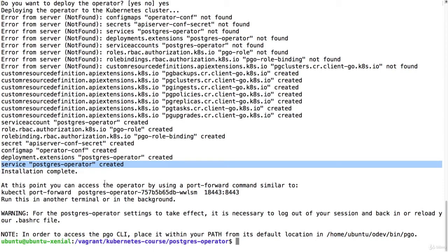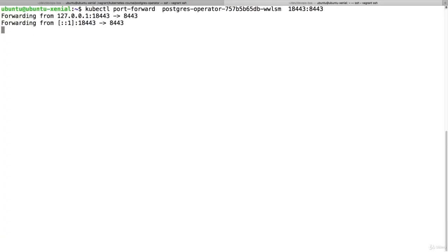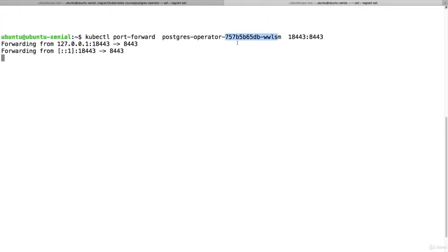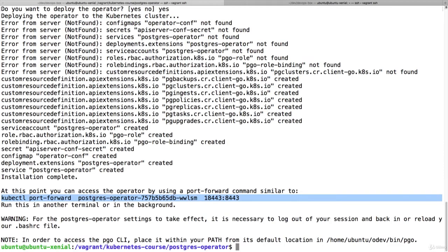And now we need to do a port forward to be able to use this operator. So I'll do the port forwarding in a new window. So now I'm doing port forward of the Postgres operator. So this is unique. If you do this, it will be another string. And now I have port forwarding from a local port to my Kubernetes operator pod.